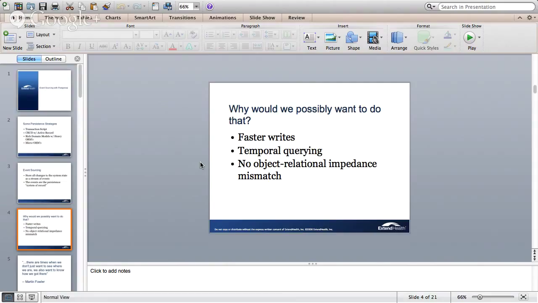We may want to do temporal querying. I'll talk about that more. We may want to say, what did the world look like at 2 o'clock yesterday? Using event sourcing makes temporal querying much easier than it would be otherwise. We don't have to keep an exact copy of what the state was at every time. We can just replay the events up to that point in time.